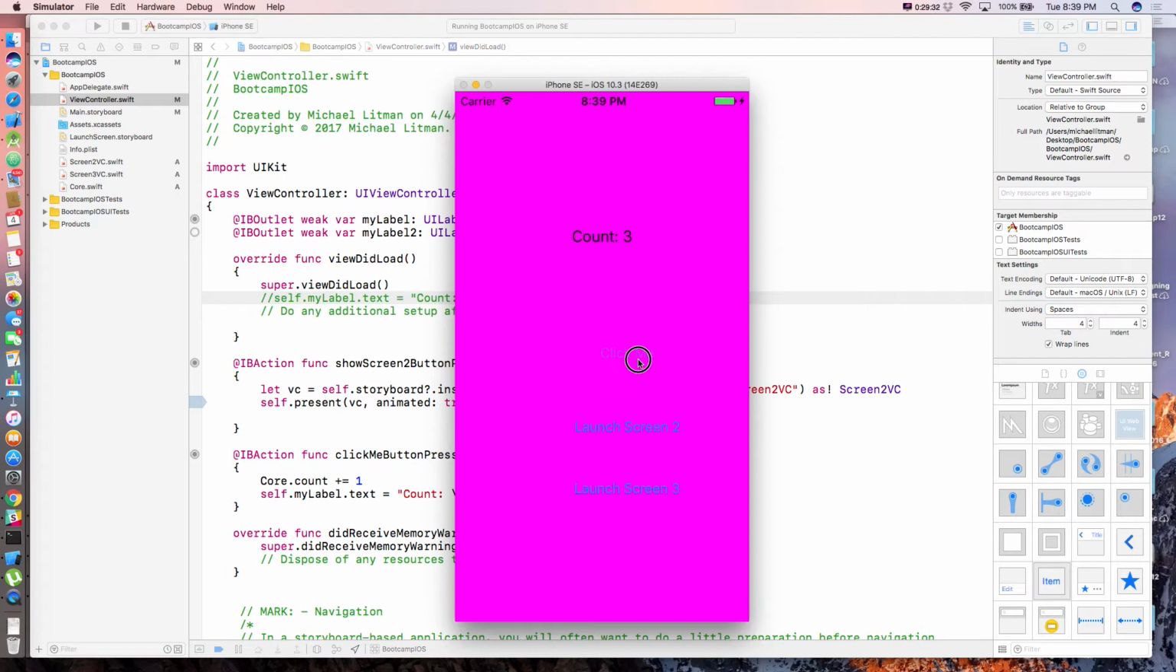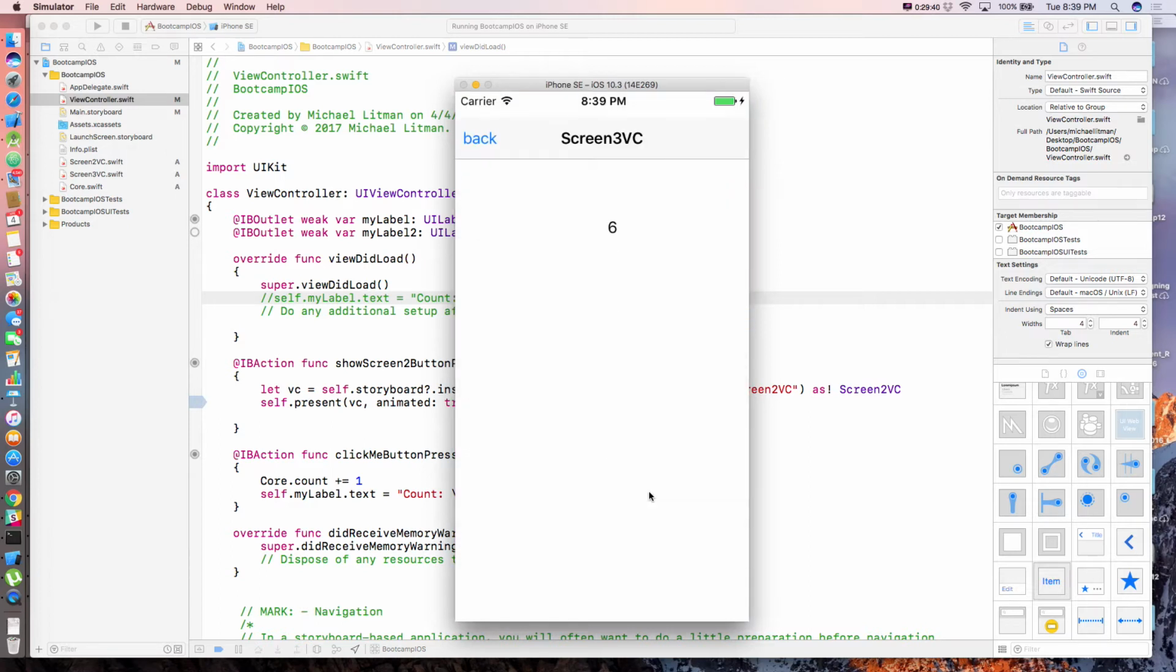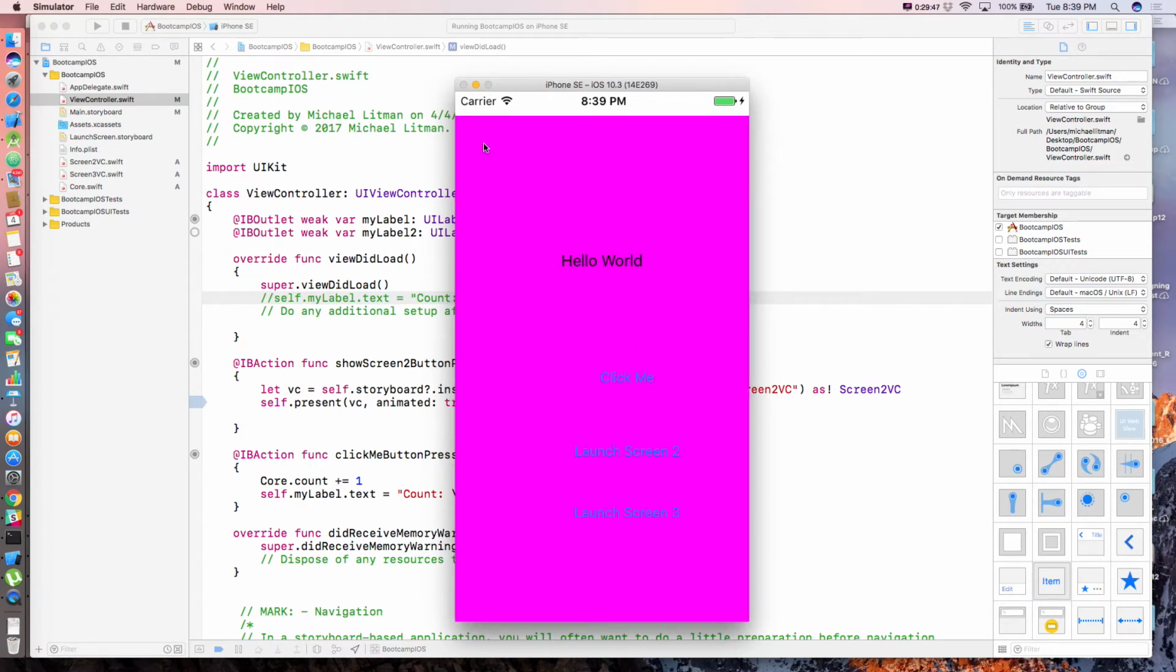So I'll do click me a couple times. All right, so we clicked it. Now it says count as 6. I'll go ahead and launch screen 3. It says count as 6. Now I'm going to hit back, and this is going to follow that segue back to that first screen. You see it still says hello world.